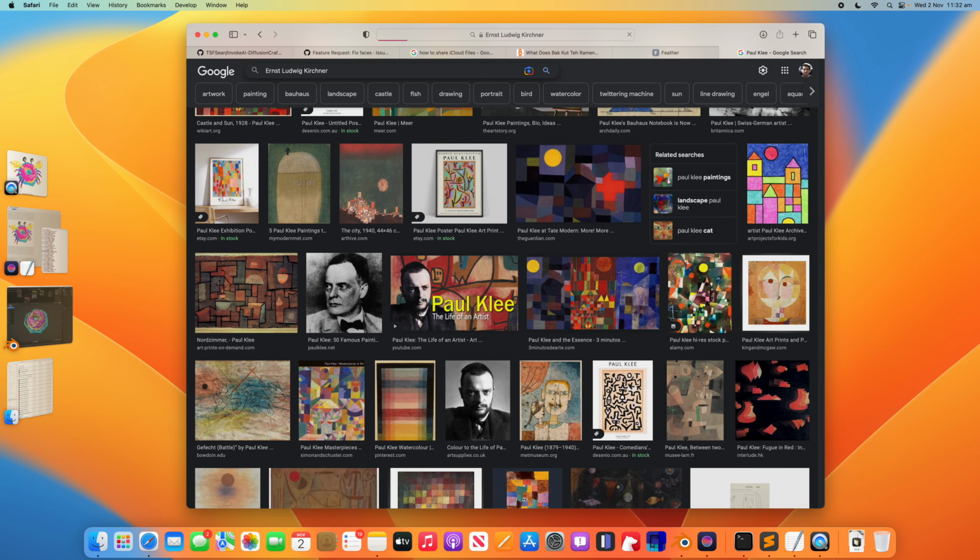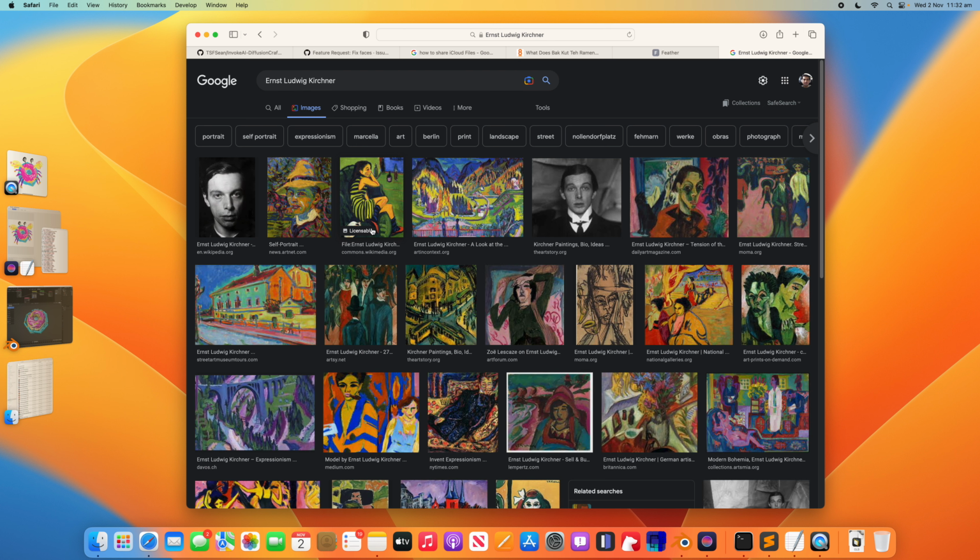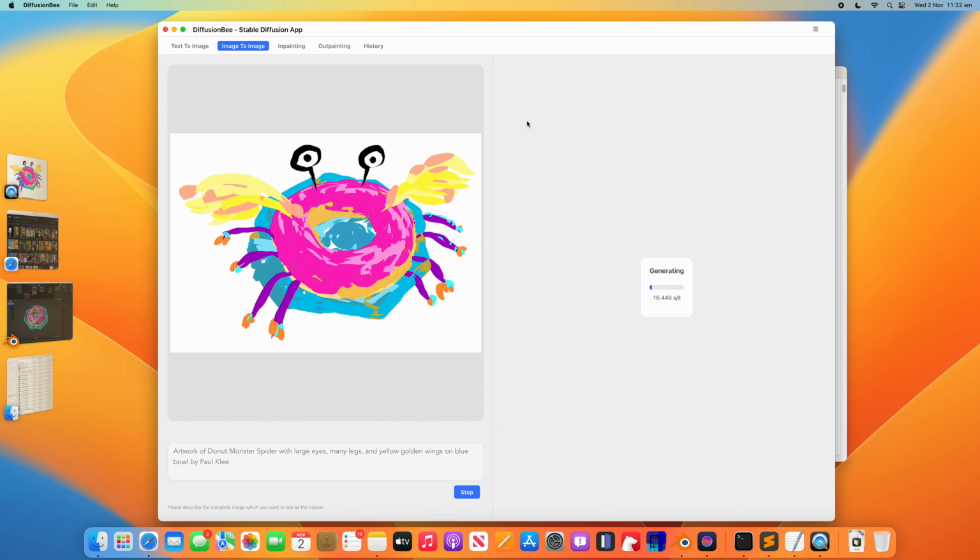Paul Klee is a famous graphic designer, I think. Oh wow, this one is almost like... I forgot his name, but beautiful artwork there. Let's wait a few seconds. It takes around a minute. It can be faster if I'm not recording.